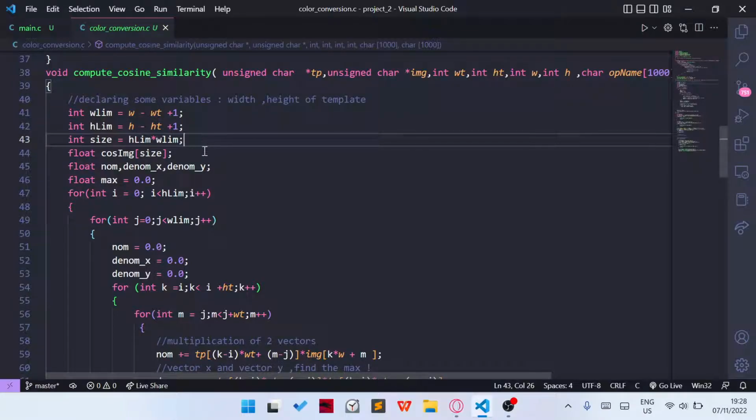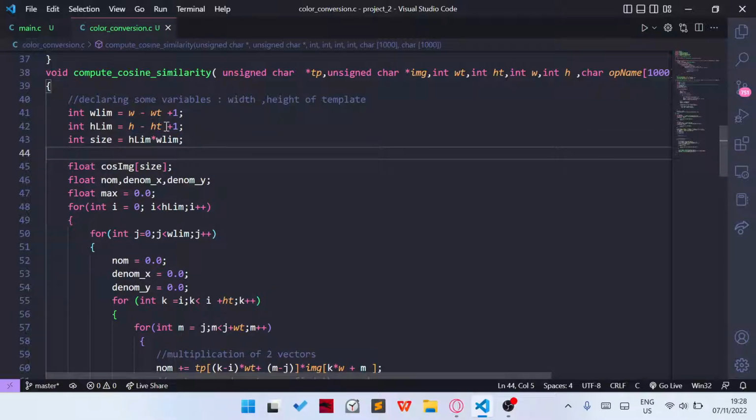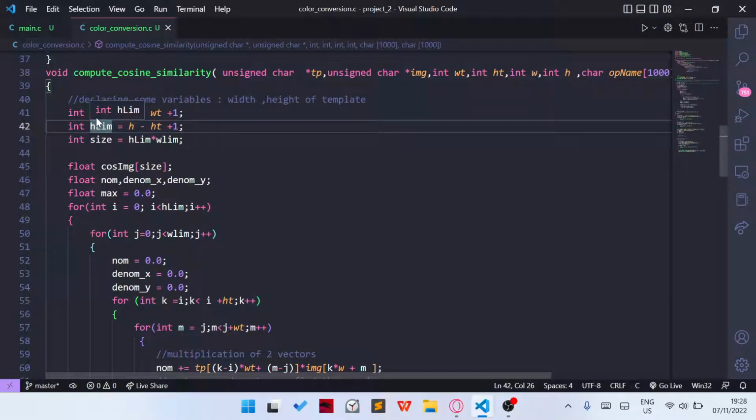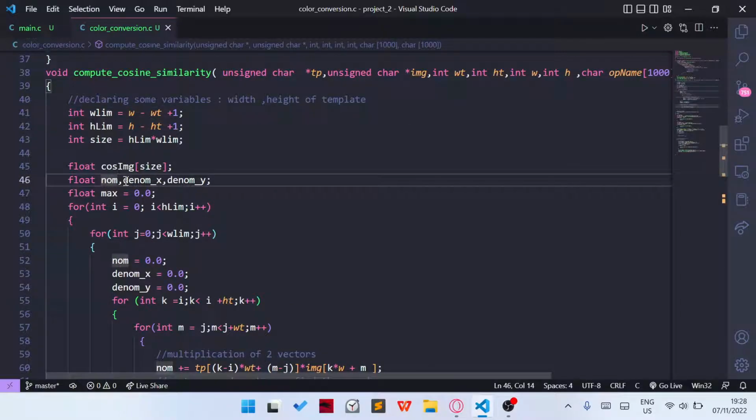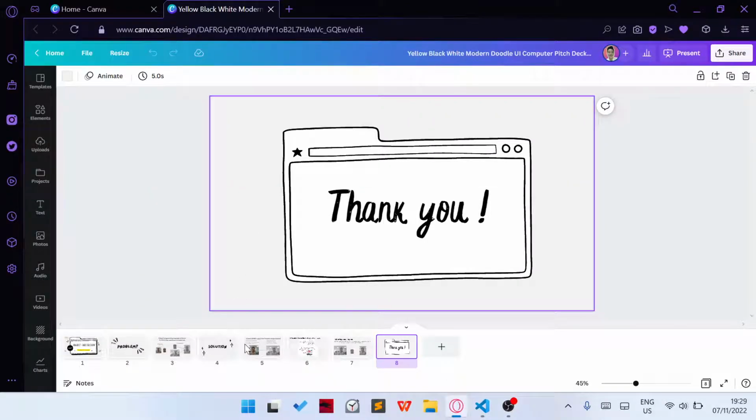So I just initialize some values here to slide the images. With these variables, I initialize the width and height of the sliding images, and this is the numerator of vector x and the numerator of vector y, and I will show you.